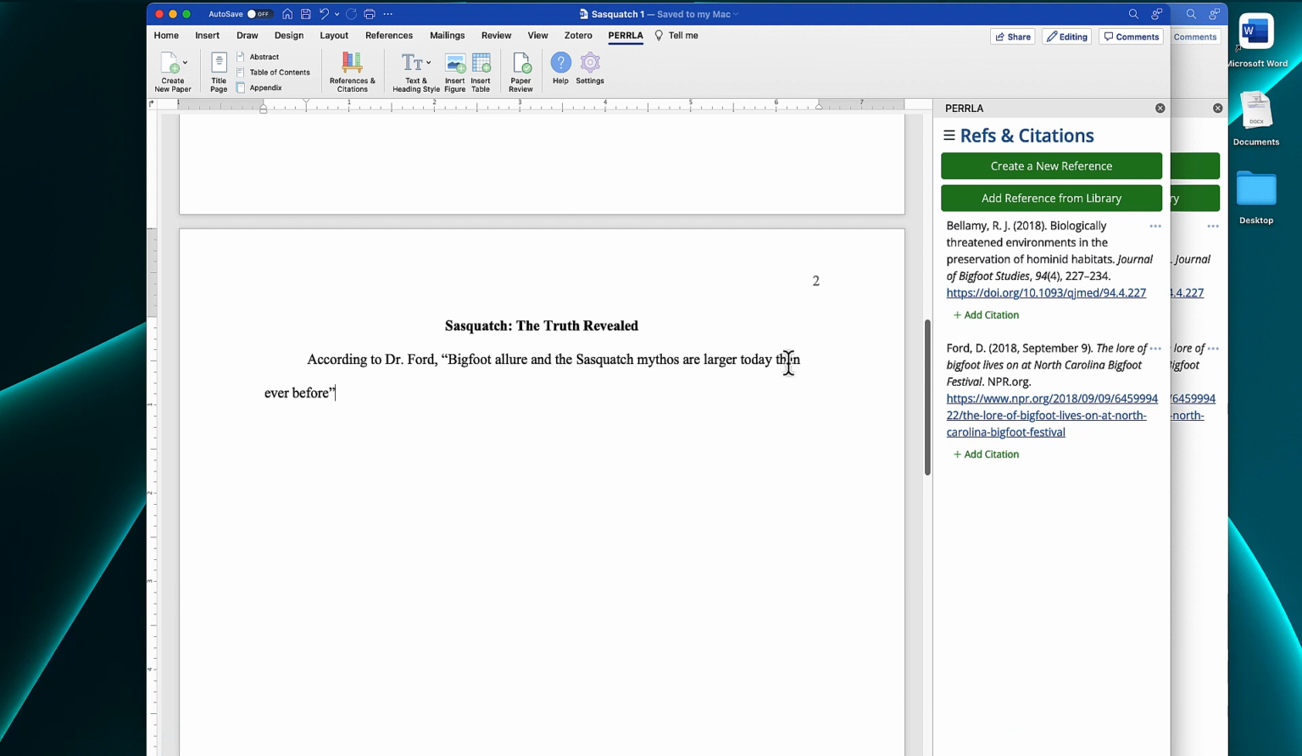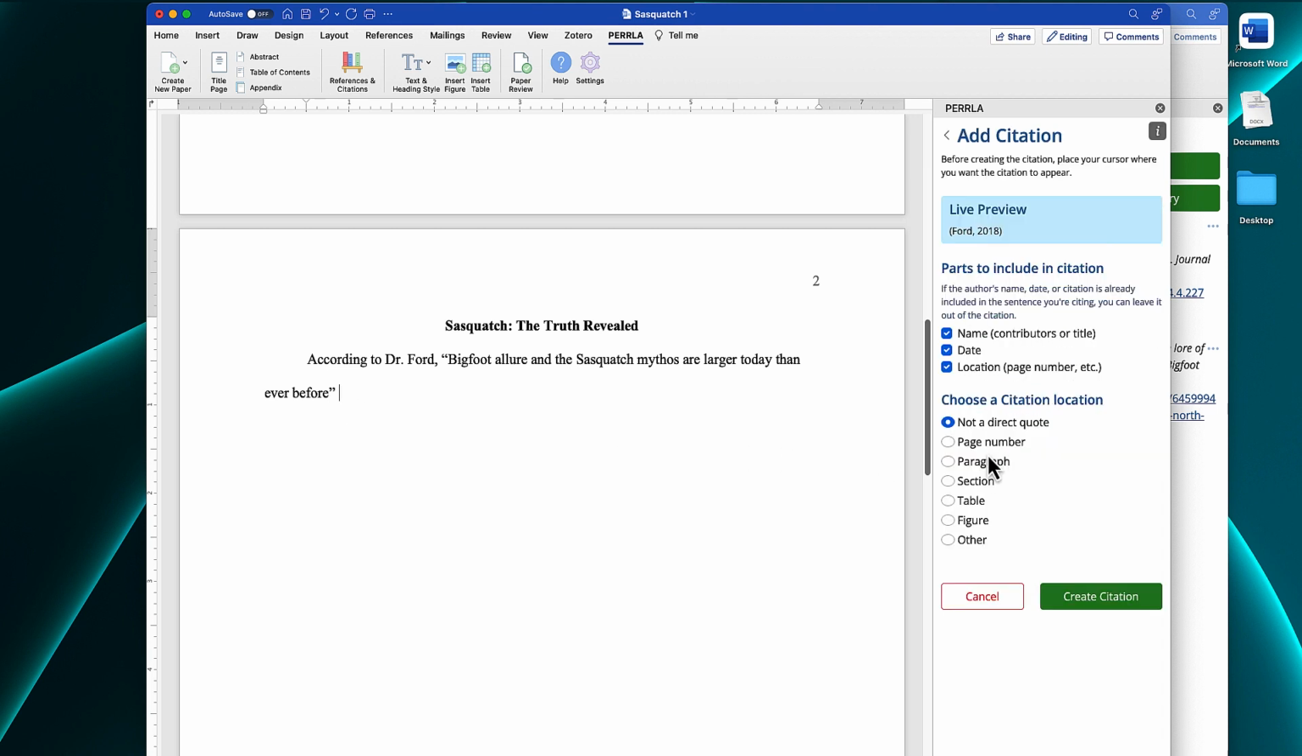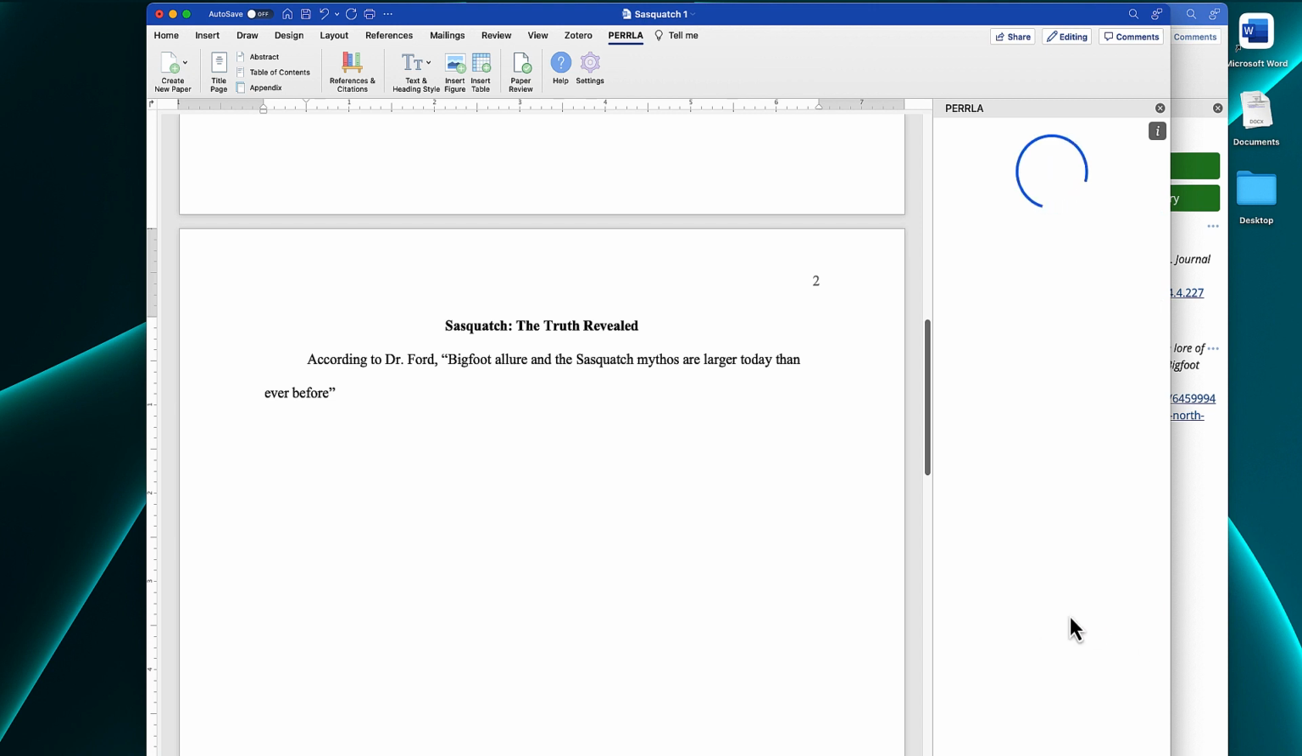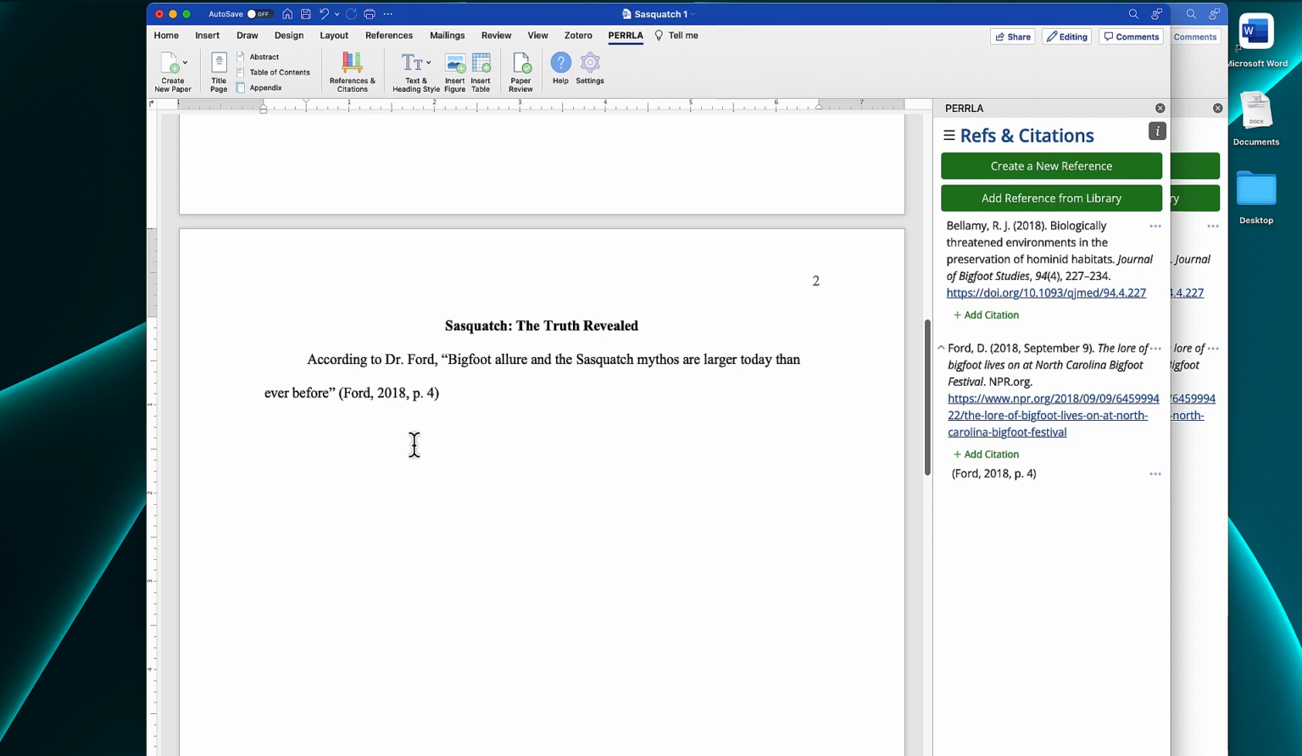So here I have a Microsoft Word document with the References and Citations panel for Perla open on the side. I have a quote that I need to cite right here at the beginning of my paper. So I'm going to place my cursor where I want the citation to appear, and then I'm going to click Add Citation in Perla underneath the reference I'm trying to cite. I'll create that citation, and Perla is going to generate a perfectly formatted APA citation for me and place it right where my cursor was.